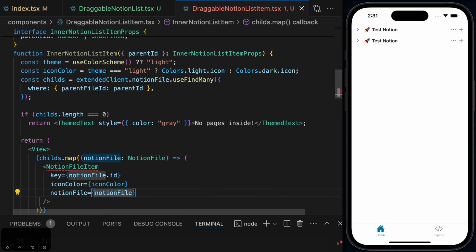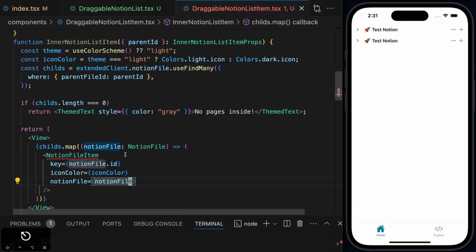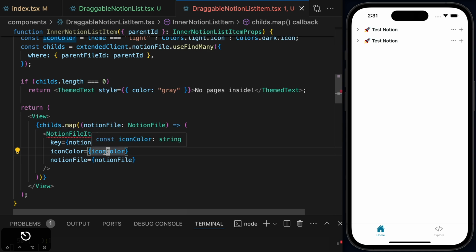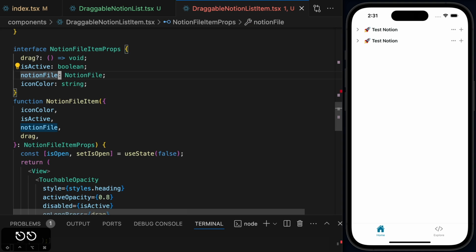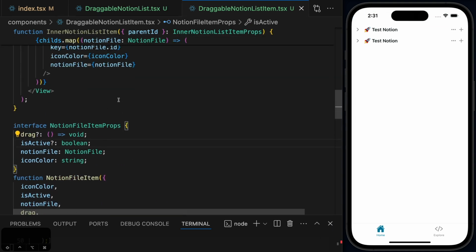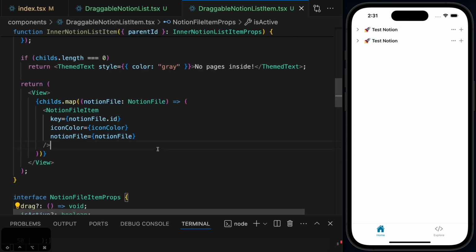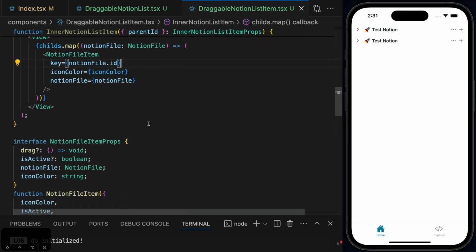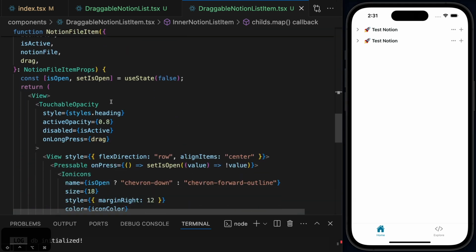Okay, so this is yelling at me. Is active is missing. Okay, so let me go down here and mark is active as optional and hit save. Okay, so if we go ahead and open this, well, let me actually reload. Okay, so, oh yeah, I'm not using this inner Notion list item.